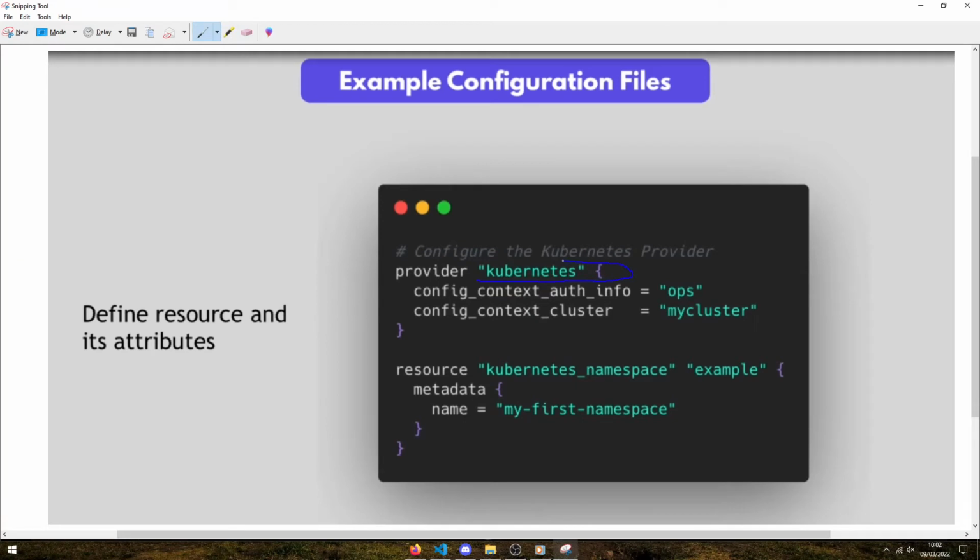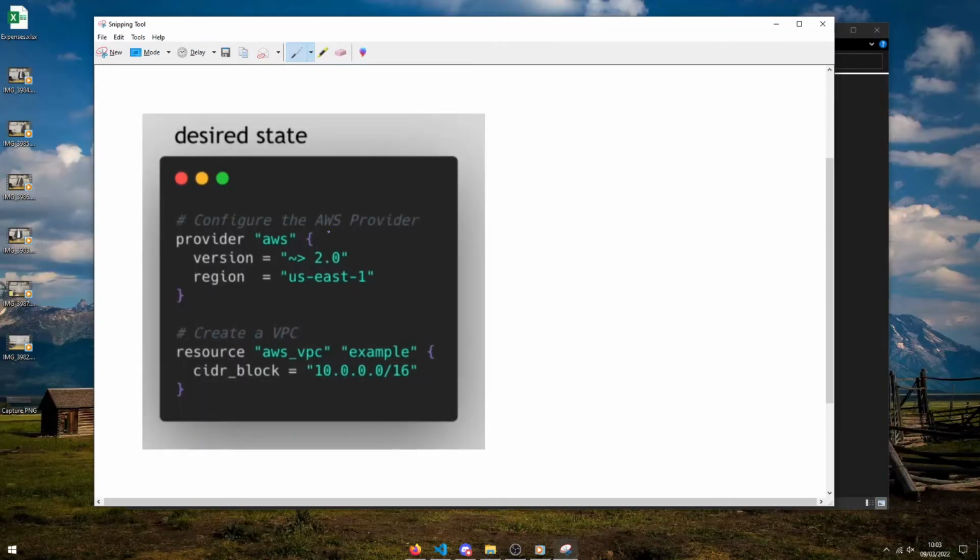The provider is Kubernetes, and here is the configuration context that we want to plug into it. And this is the resource that we're using by Kubernetes that's going to tell it what steps to take to create the end result. Here's another configuration file.